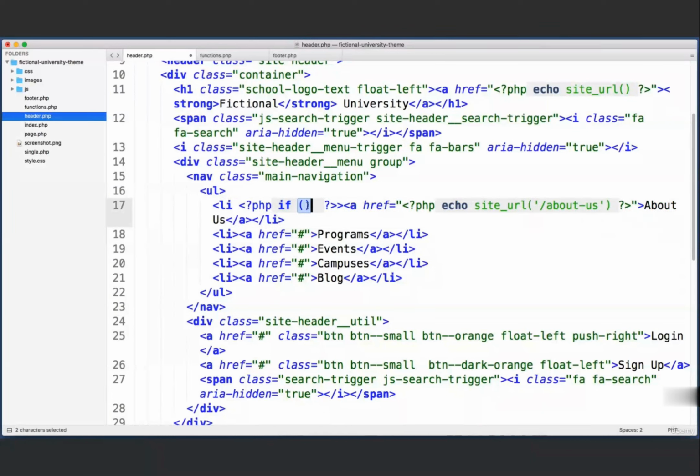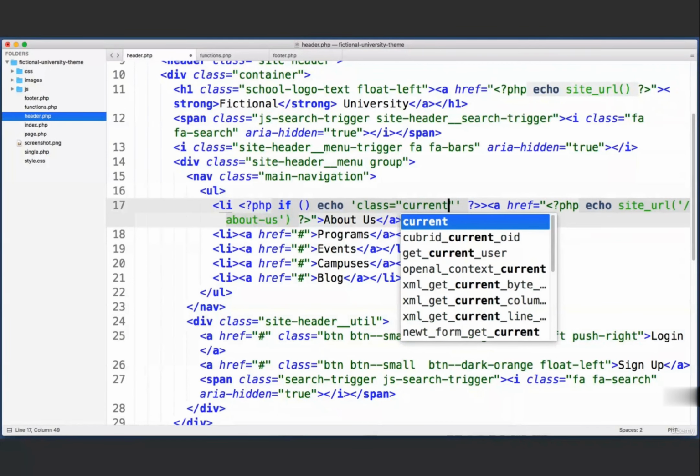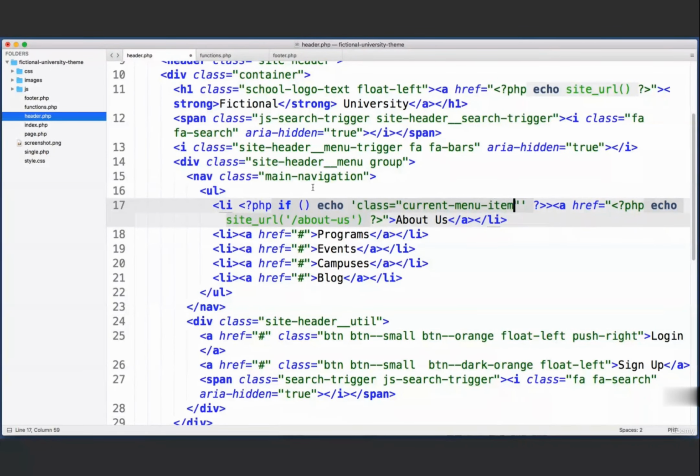Now we will fill out the condition that lives in the parentheses in just a moment, but if it's true, what do we want to do? Well, we want to echo out a little bit of HTML. So single quote, and within the quotes, we want to echo out class equals double quotes. And the class that we want to add is current menu item, because that corresponds with the special classes in CSS that I've already written for us. So that will make the element light up as yellow to indicate it's the current page.